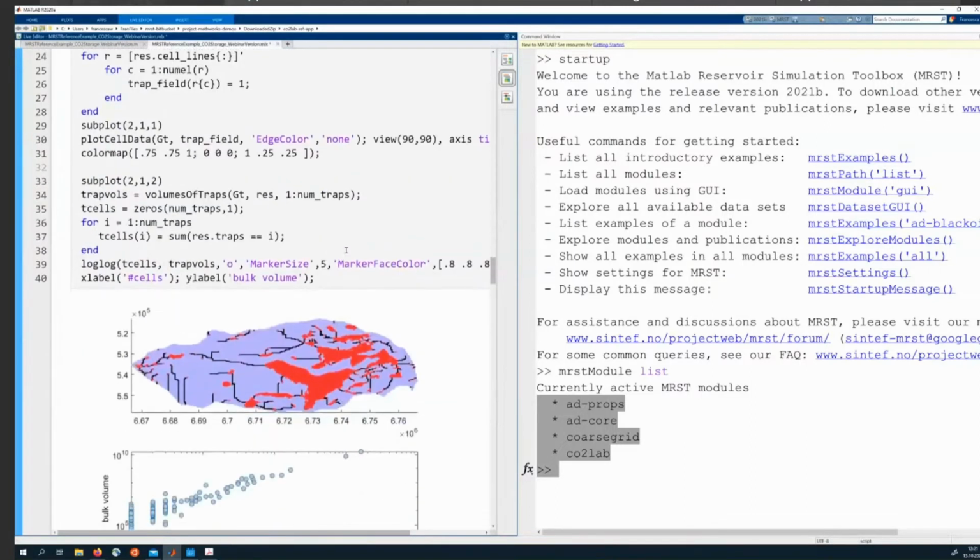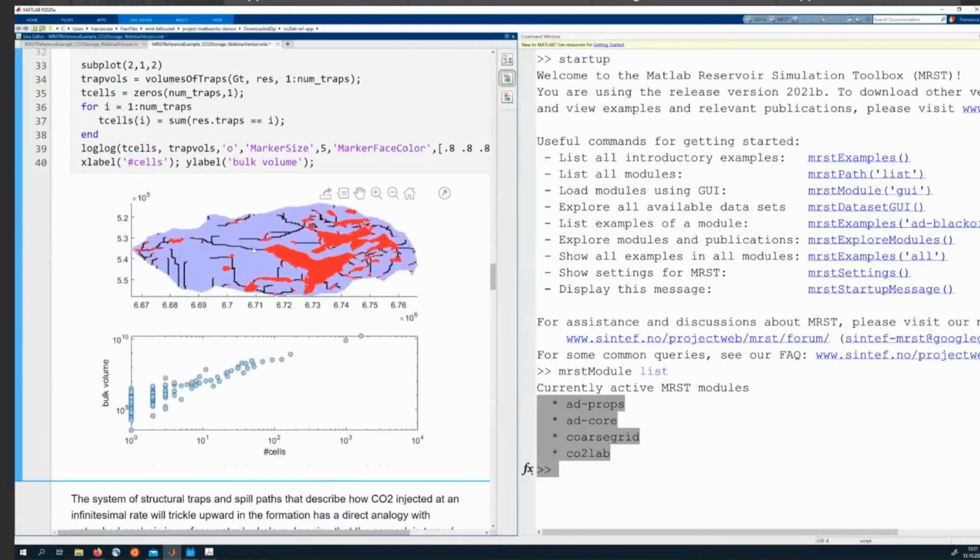So I run this bit of code. This is the same plot of the same reservoir again, but it's been shifted by 90 degrees. You can see the red traps here. And the pathways between the traps are shown in black. So you can see how CO2 would be connected through each trap.